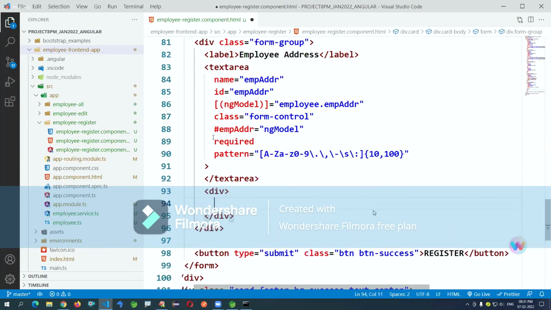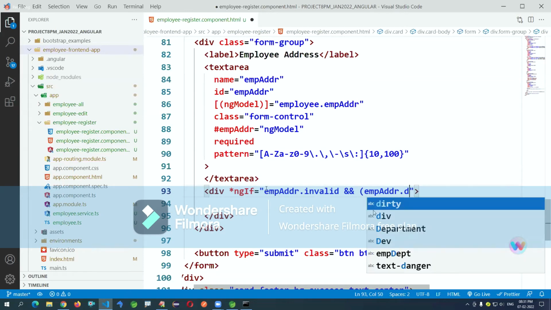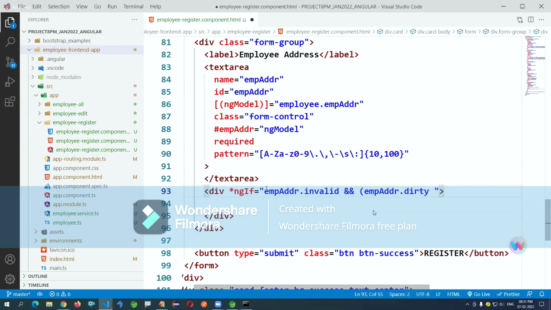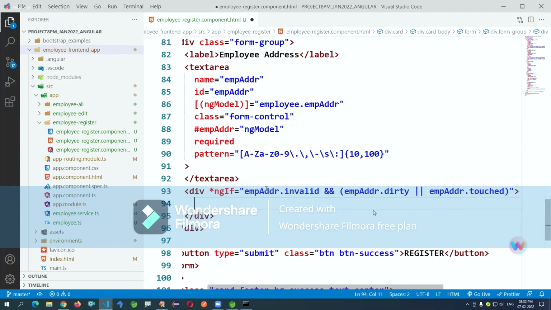Look carefully. Div ngIf. Yeah, this is the same. We can write here, I mentioned, right: empAddr.invalid and dirty or touched, like this I just mentioned here.